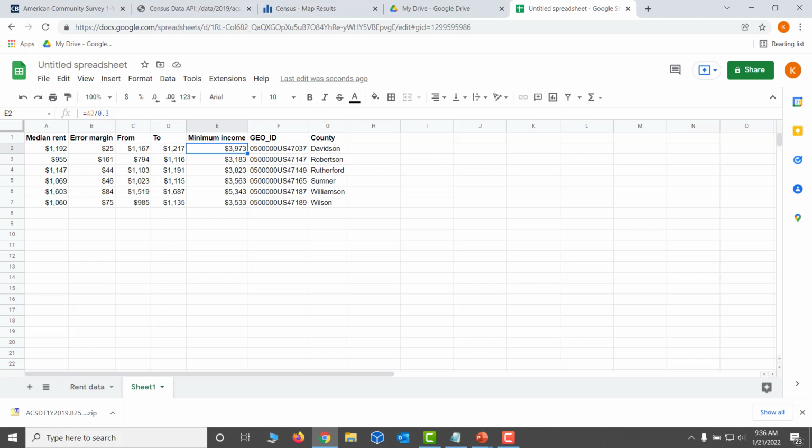In the next video, we'll look at a way to further contextualize this by breaking this monthly income down to an hourly wage, and looking at that in a couple of different ways.